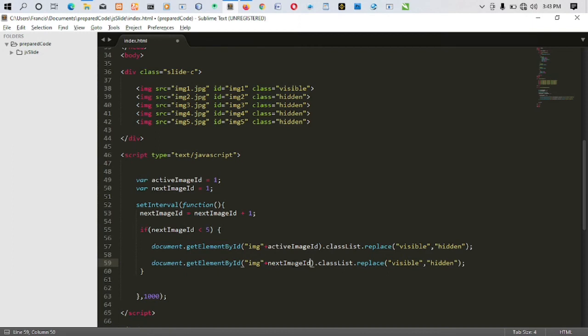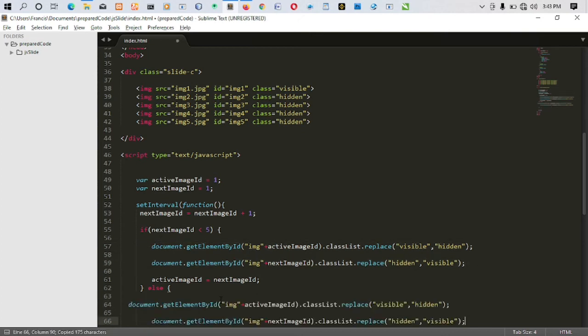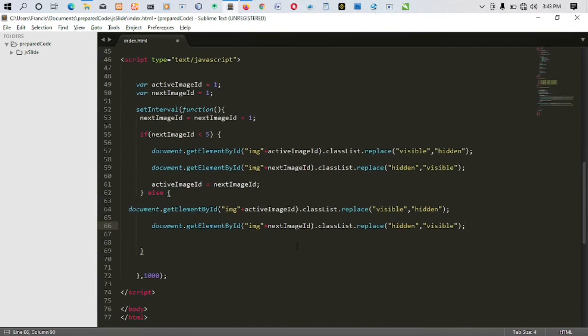So now we are going to change the class of the next image from hidden to visible, so we can display the next image. Then set activeImageID equal to nextImageID. Now else, if nextImageID is not less than 5, that means it's equal to 5, we are going to do the following. Let's copy and paste the following code. Now I'm going to set activeImageID to be equal to 5 and nextImageID to be equal to 0.